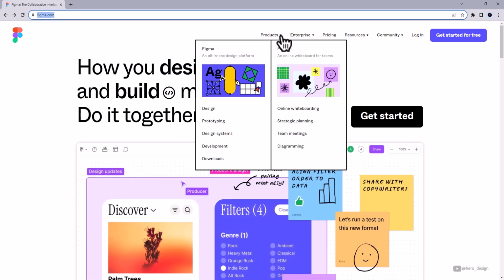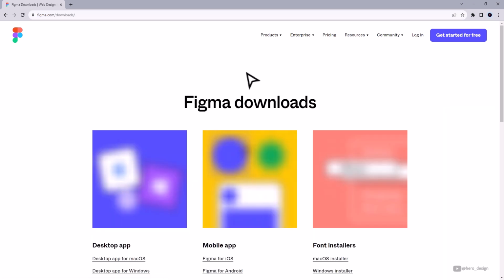From the Products section under the Downloads category, you can access Figma files for installation on different devices. In the Desktop section, we have options for macOS and Windows. For mobile devices, you can install the app on iOS and Android. Since you want to install Figma on Windows, download the Figma Desktop app for Windows.